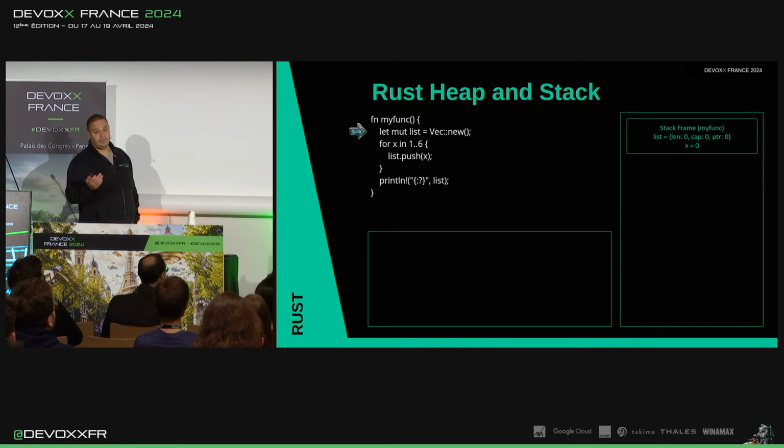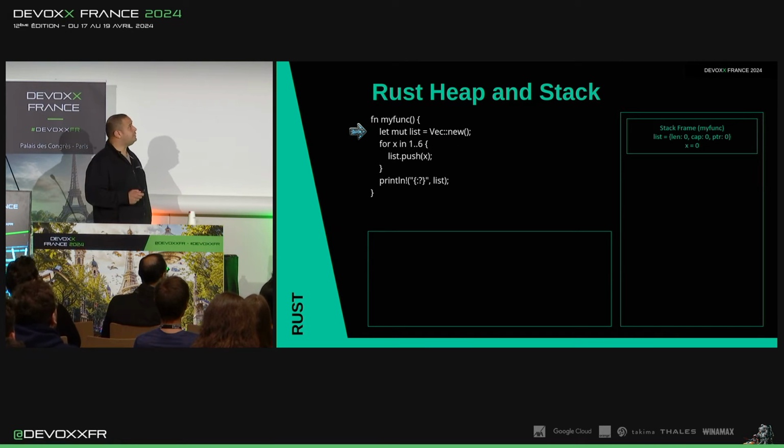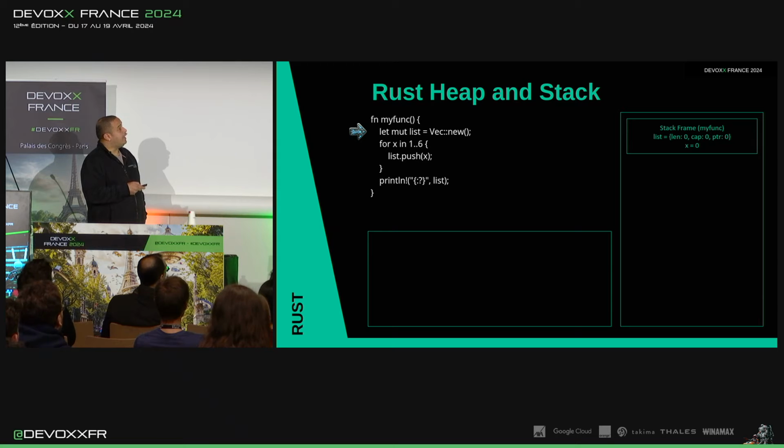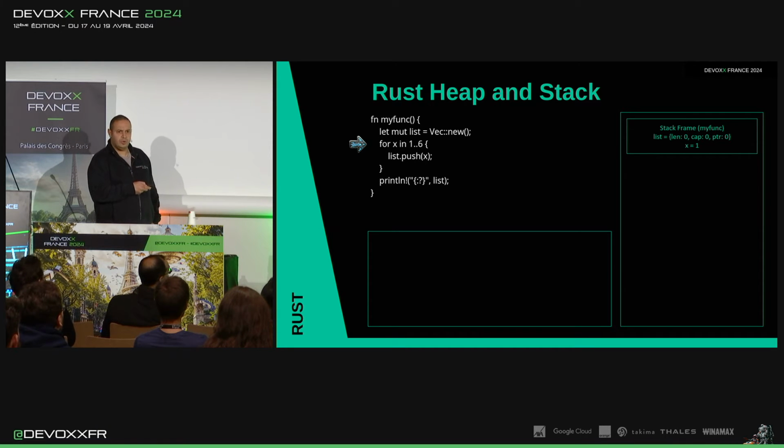Imagine that I have this vector, which is a list in Rust, and the stack frame is going to look like this. This list variable is going to contain a len, capacity, and a pointer to the heap's data, and then the x variable that is used in this loop. Whenever I start creating the list, it's going to have 0 capacity, 0 length. It's not going to be modified yet. This is an implementation detail about lists in Rust.